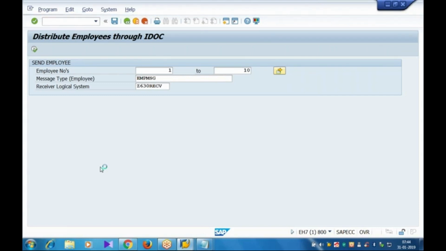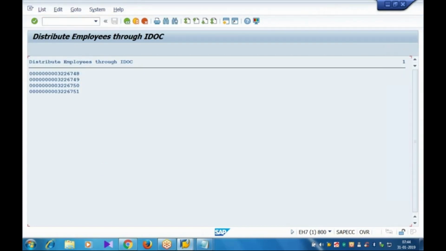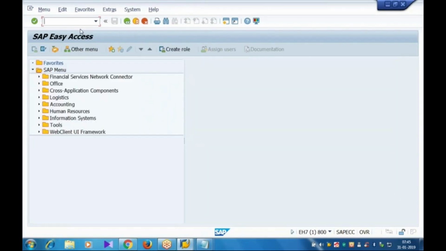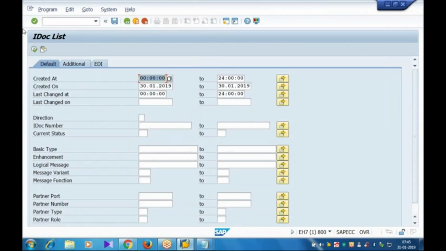It will read that particular employee data from the sender table, and then it will generate the IDOC and distribute the IDOC. This generation and distribution is done by which function module? MASTER_IDOC_DISTRIBUTE. Yes, you can see here. It has generated 3 IDOCs, 3226748 so and so. The 4 IDOCs. Let me check the status in WE02. So if I go to WE02, in WE02, today's date only, execute this.